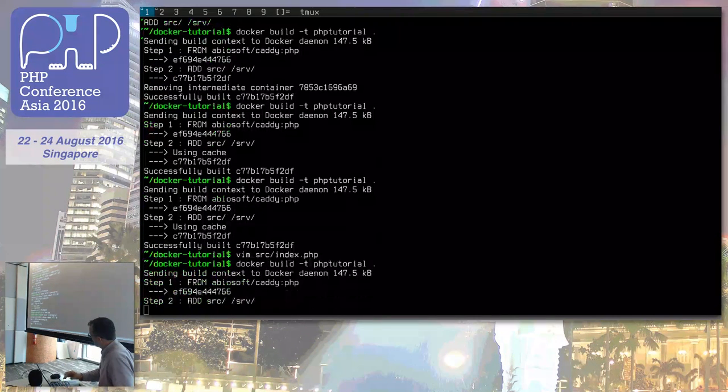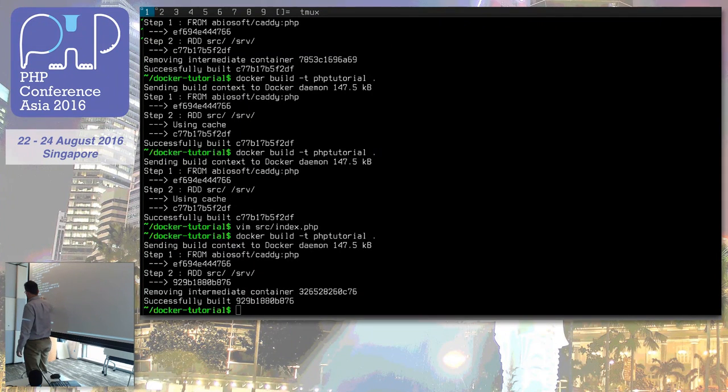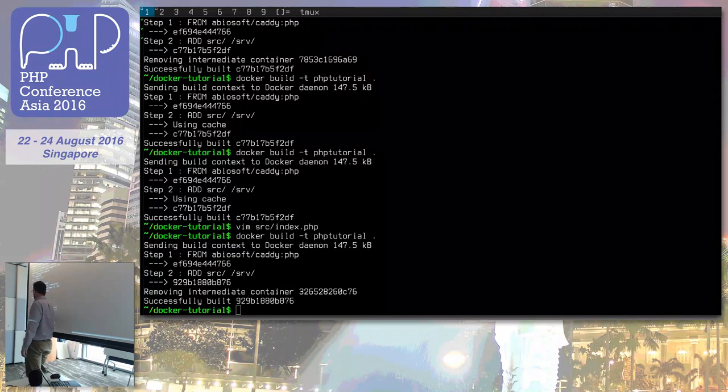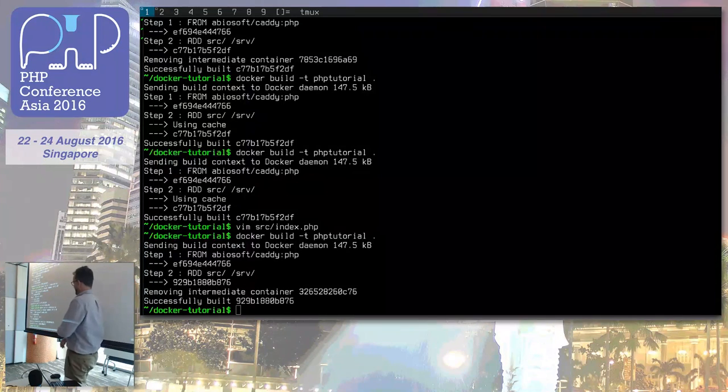I think it should realize that you can see here that it hasn't used the cache. See there, it used the cache here. Hey, no, it didn't use the cache. Why? Because it realized that I changed something in source. It's so clever. I love clever technology.